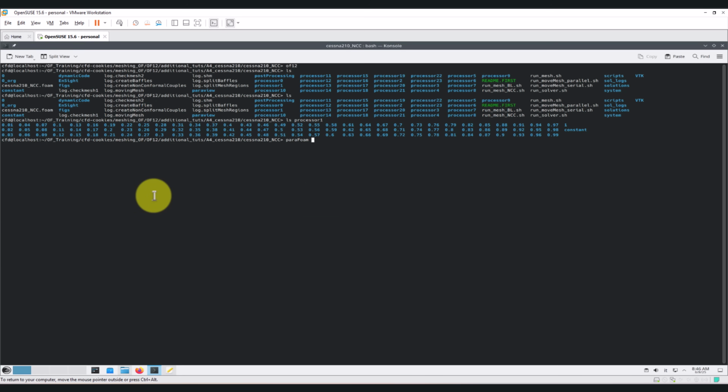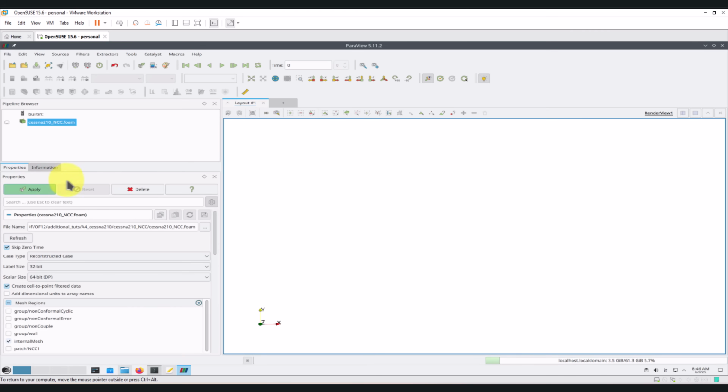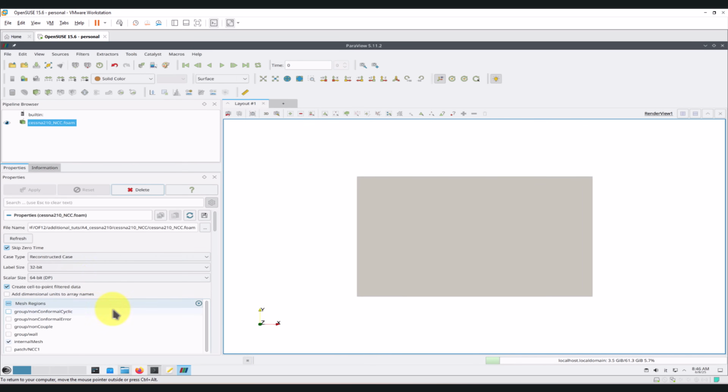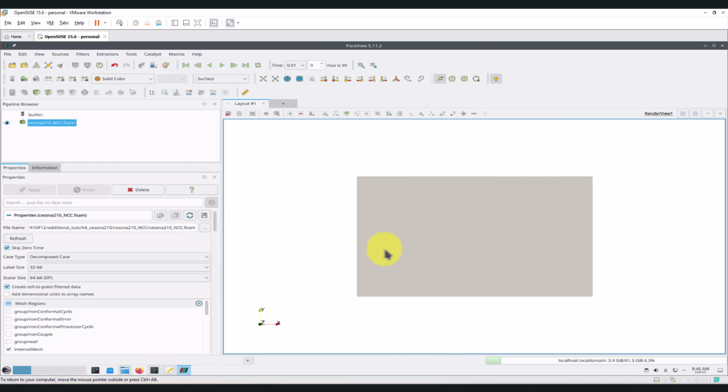Talking about ParaView with that NCC patch boundary condition, it will work, but you need to reconstruct. If you use ParaView built-in, recall that the built-in will give you access to the decomposed case, but it's going to crash. And actually, well, let me show you how it's crashing. Apply, I'm reading the reconstructed case, no problem. But when I put here decomposed case, look at the terminal.